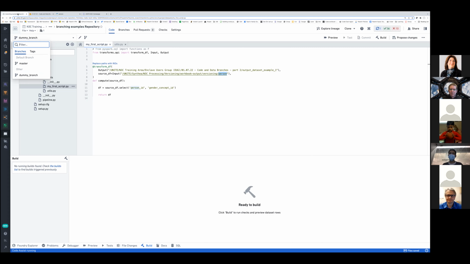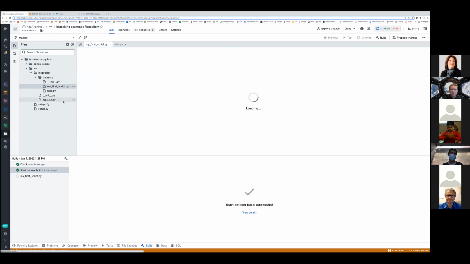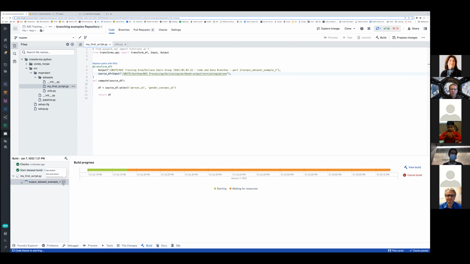And so that's where the concept of fallback branch comes into play. When your input data set doesn't have this specific branch, it will fall back to the fallback branch, which is the master branch, meaning that even though I'm in the dummy branch of my code workbook, I'm going to use the data of the person table that is in the master branch. Let's go back to here and see if my script finished or if it's still running.